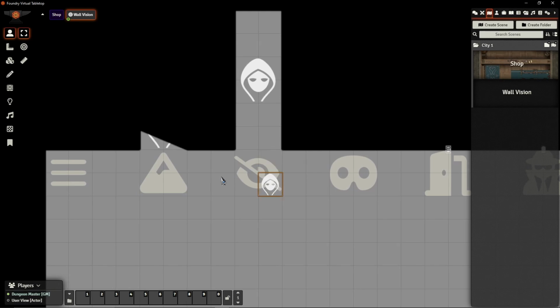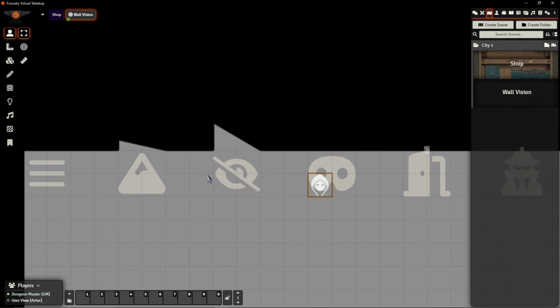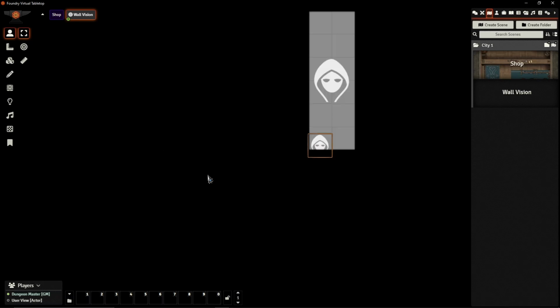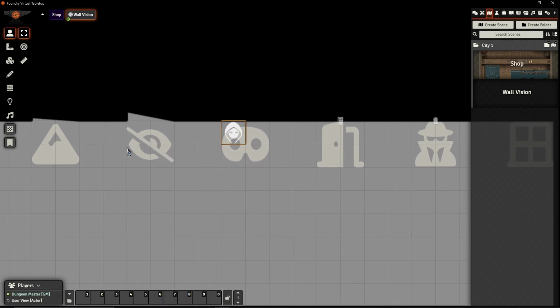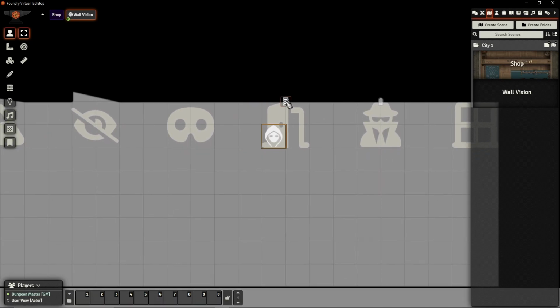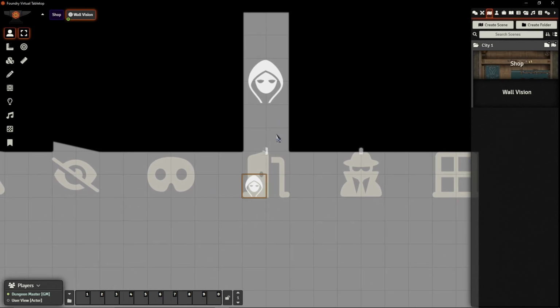An invisible wall will block movement, but will not block sight. An ethereal wall will block sight, but will not block movement. A door will display an icon that a user can click on only if they can see the door and open it.